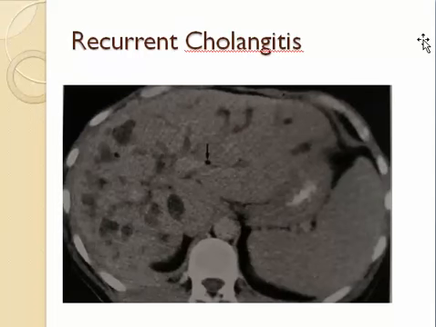Recurrent cholangitis with multiple abscess-like formations, ill-defined outline of cystic changes, denoting small dilatations with infection. Recurrent cholangitis.